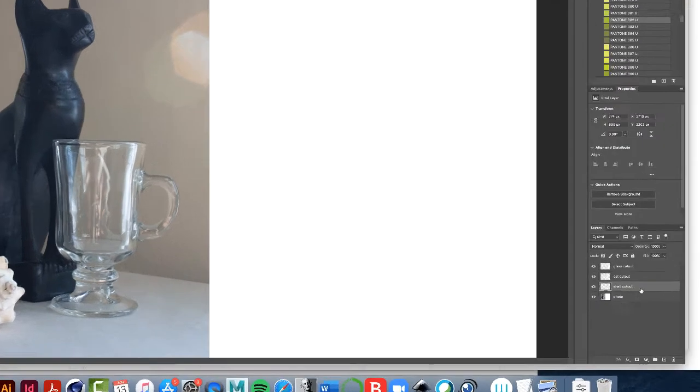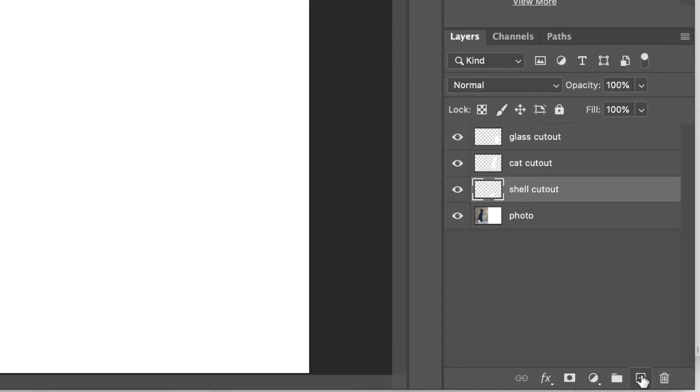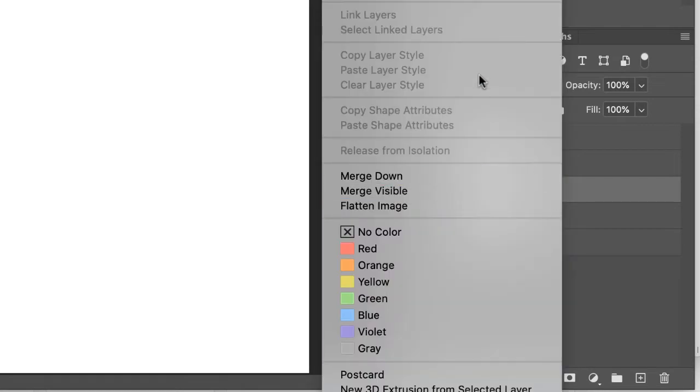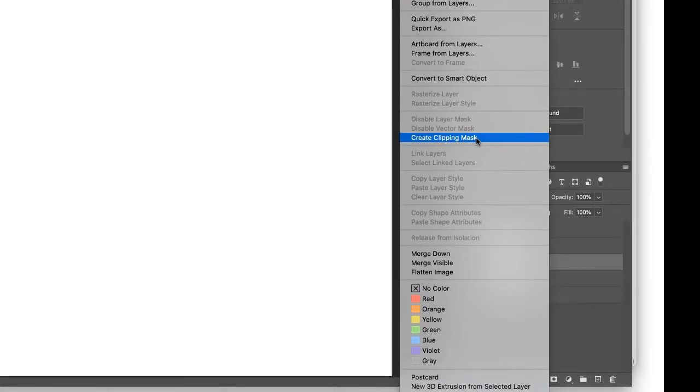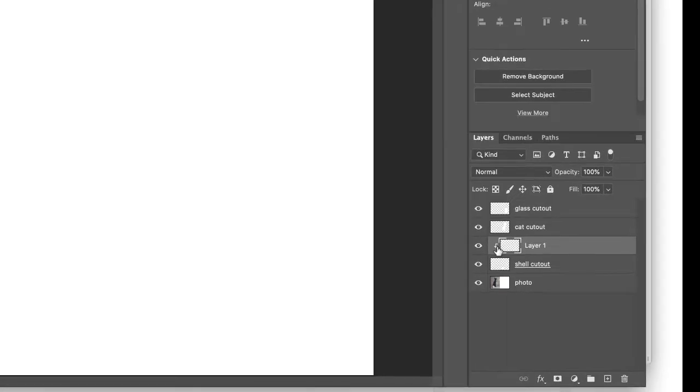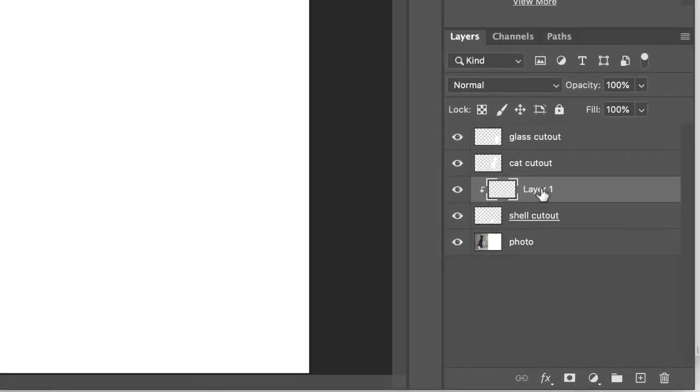Click on my first layer, which I called shell cutout, make a new layer, and on the new layer above shell cutout, I'm going to right click and choose create clipping mask. And I get the little 90-degree arrow telling me that that's a clipping mask. I'm going to rename this to shell color. Okay, so a clipping mask called with the word color in it for each one of these.